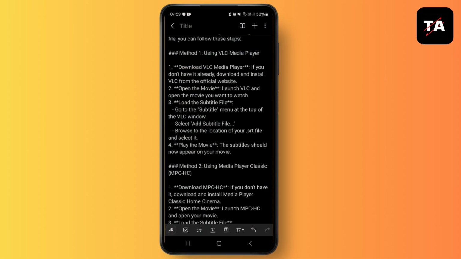So the very first method is by using the VLC media player. To use the VLC media player, you need to download it, and if you don't have it already, install it, and after installing, open the movie. Launch VLC and open the movie you want to watch on VLC.